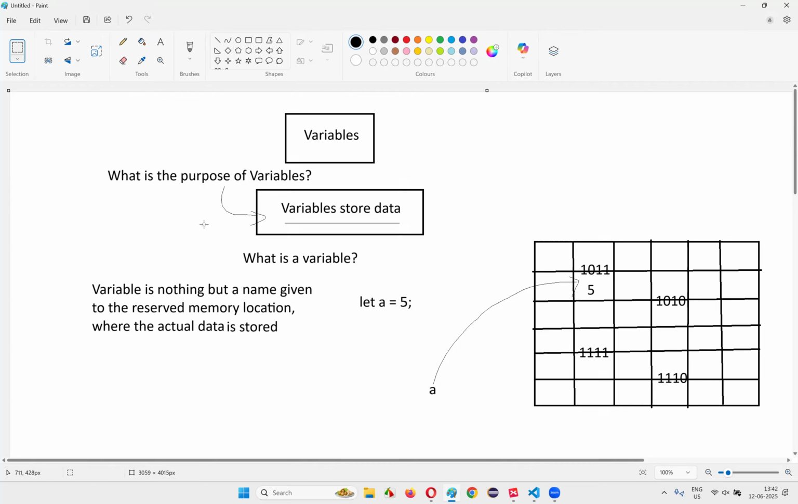What is the actual answer for the variable? This is the actual answer for what is a variable. Technically speaking, this is the right answer. But even though you are giving the right answer, most of the people in the market still believe that variables store data. So do we have to give this answer for this question, or this other answer?